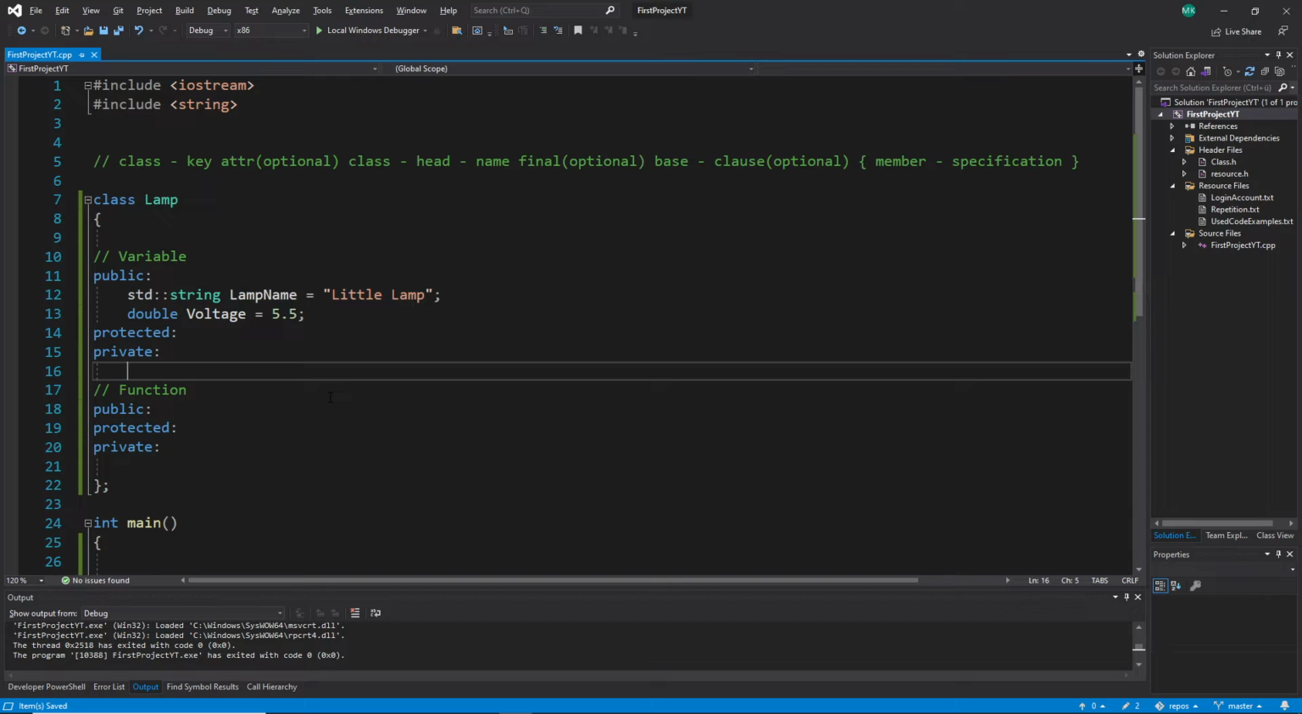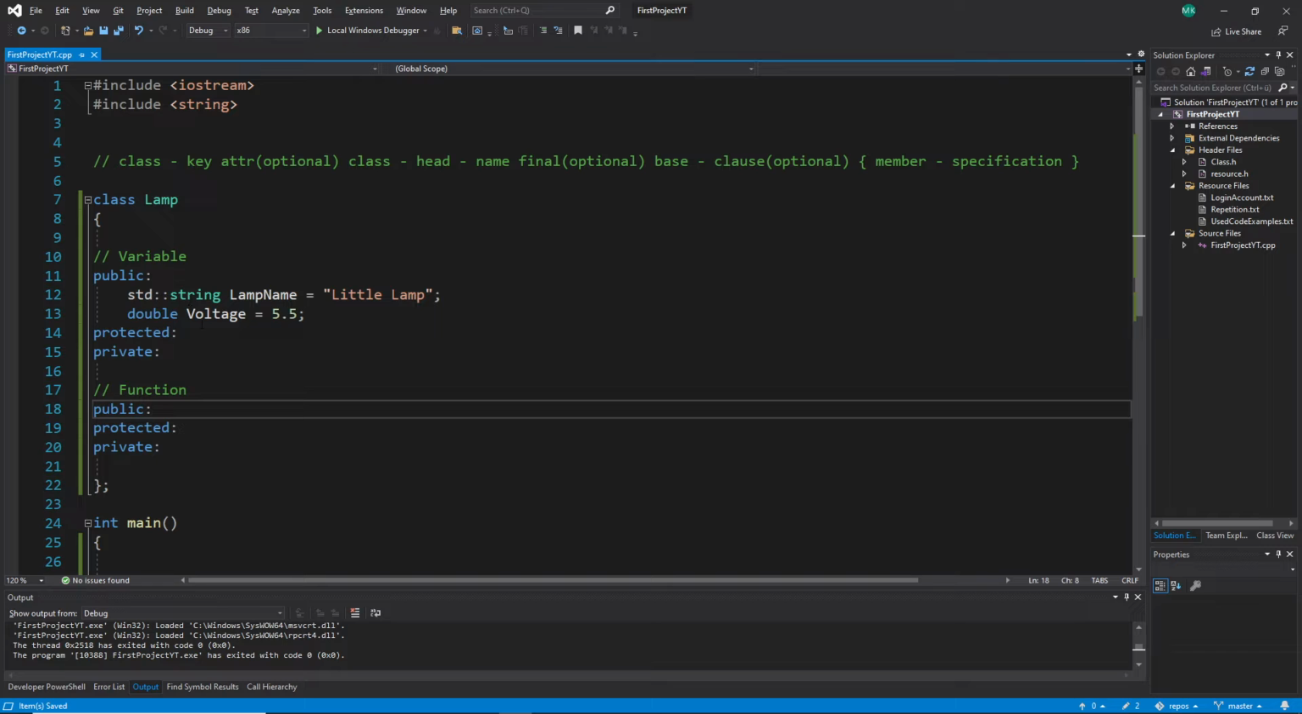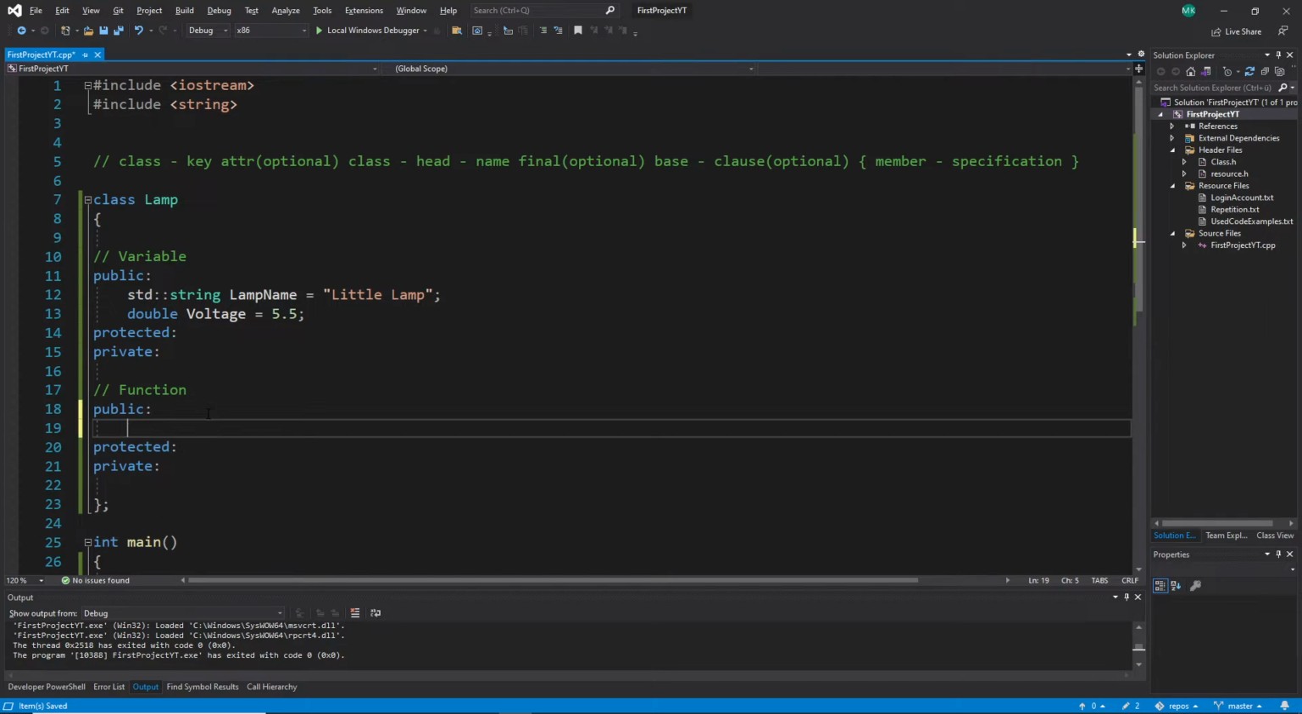Now I go here to the functions, and then he said he wants to turn on the lamp, and he wants to turn off the lamp, and perhaps he also wants to set the voltage. Okay, let's make all of this public. Public means we have access to it later. First of all, let's create a function for turn on and turn off. Let's call this void lamp turn on.